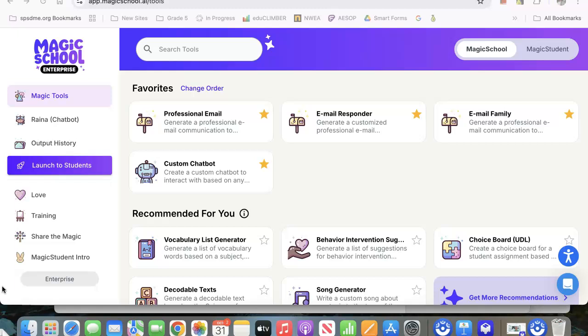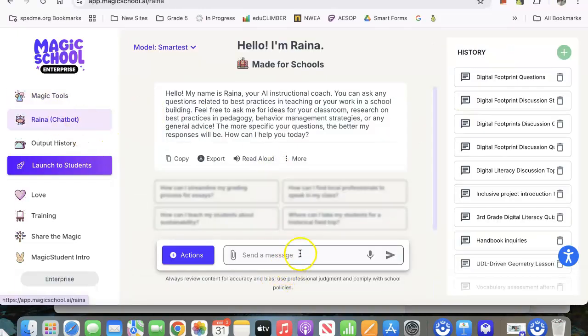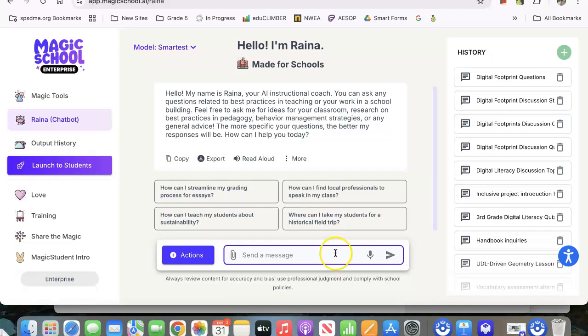We're going to show how this can be done right now, step by step, so you can see just how easy it is to create engaging, aligned content on the fly. We're going to start by opening Magic School AI and navigating to Raina, the chatbot. Here we can interact with Raina by typing or speaking. I'm going to use the speech-to-text functionality.